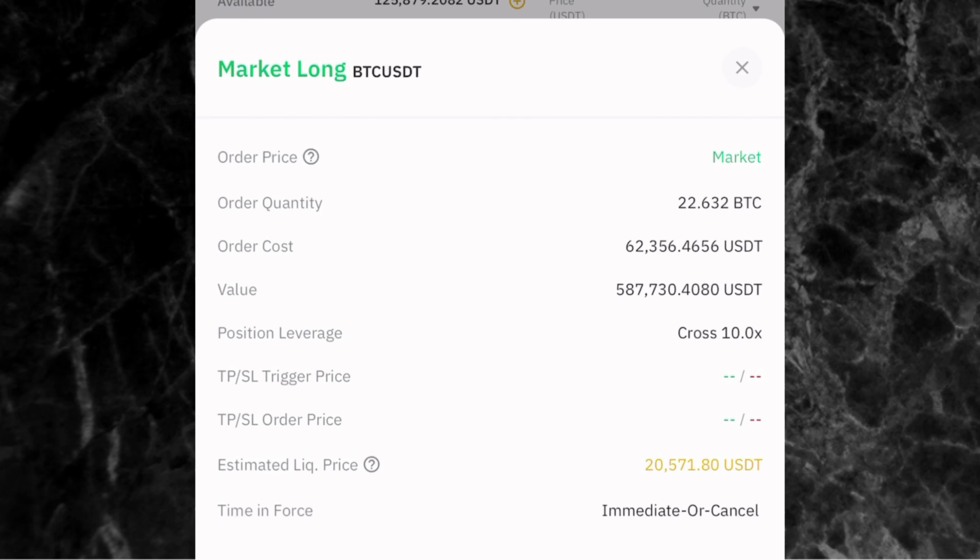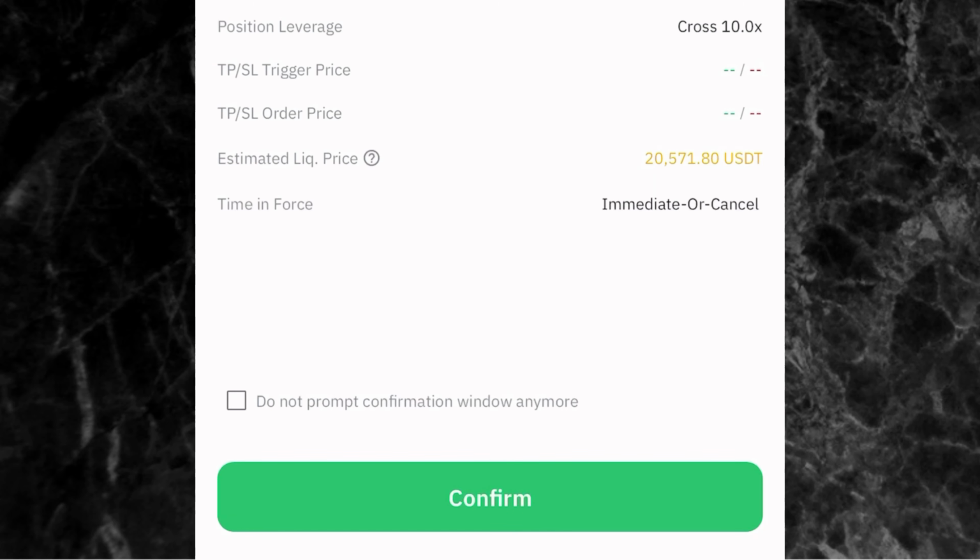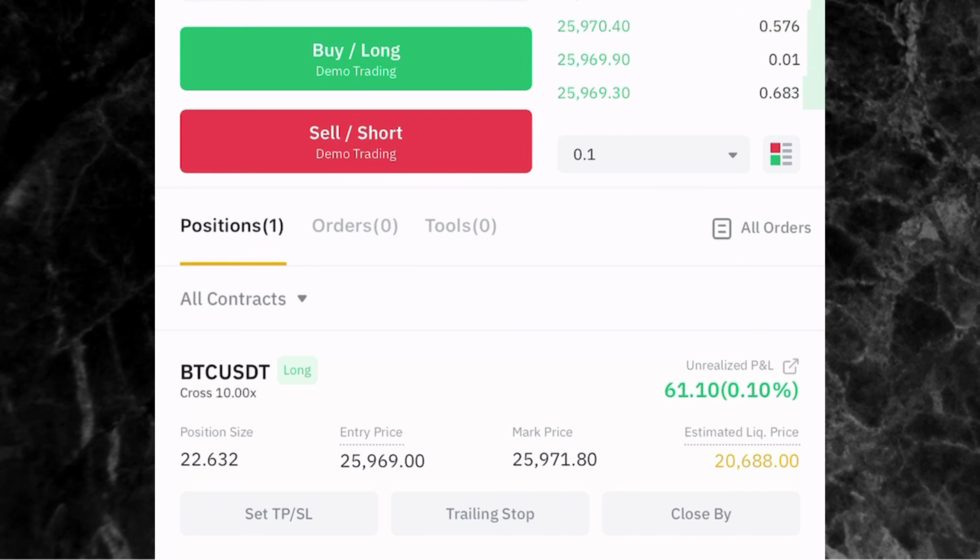And right here, you are going to be seeing the summary of your trade, and then just come to the bottom side of the screen and tap on confirm. And then at the bottom side of the screen, you'll be seeing the position of the trade you are currently taking. So you can see that we are longing BTC USDT.